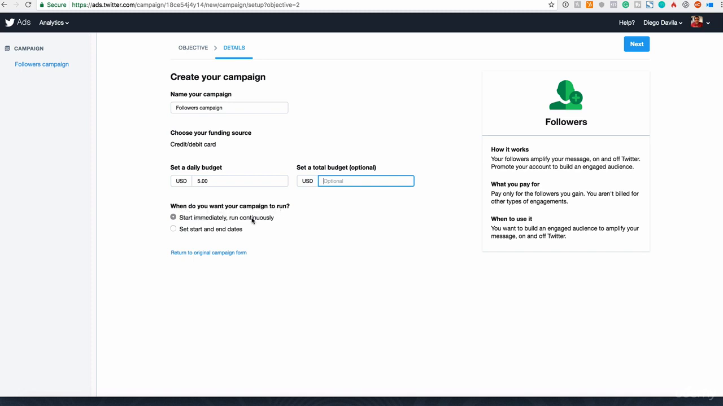Start immediately, run continuously, or set an end and start date. I recommend that if you are starting, you set start and end dates, because sometimes I have clients and students that select this option, and they sometimes forget about the campaign. So the campaign keeps running every day, spending $5 every day, or the daily budget that you set here on the top.